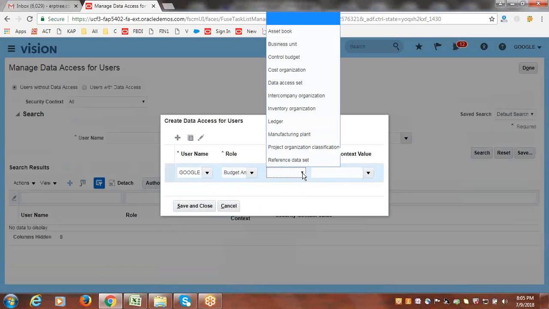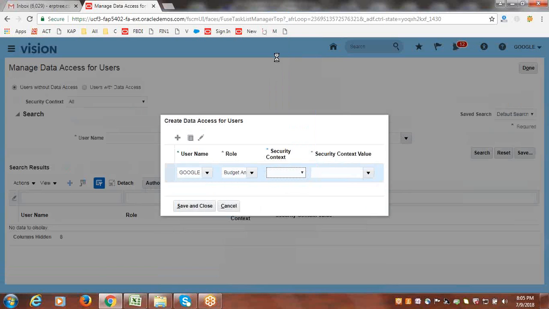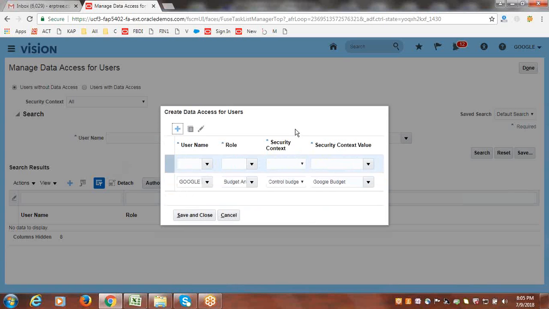Here the security context you have to select as control budget. Here you can find the budget which you created. Just type and the system will fetch. We created the budget as Google budget. We are giving access to this user. We are just associating this budget to this user related role. Done. And we have one more role also. We'll go and map this budget with that role also, which is associated with this user already.